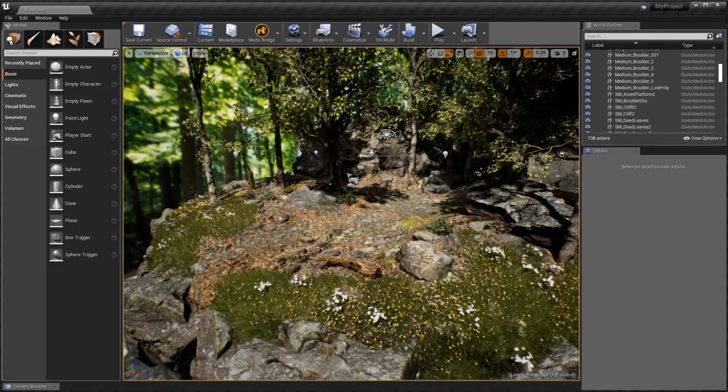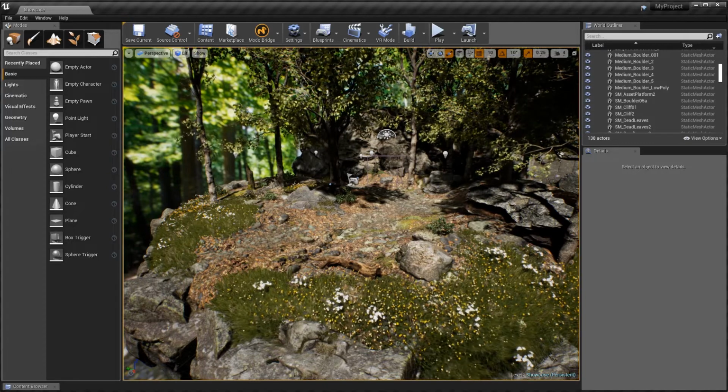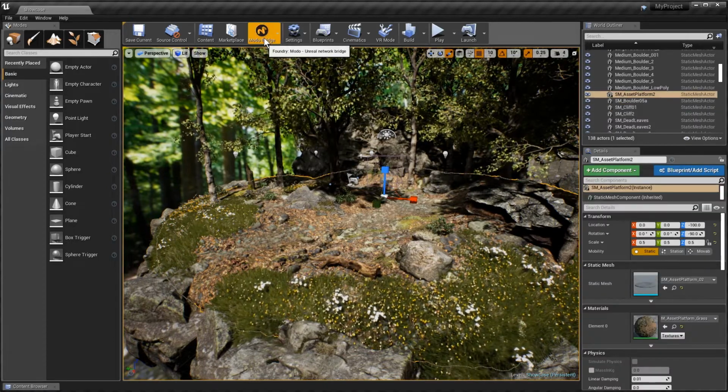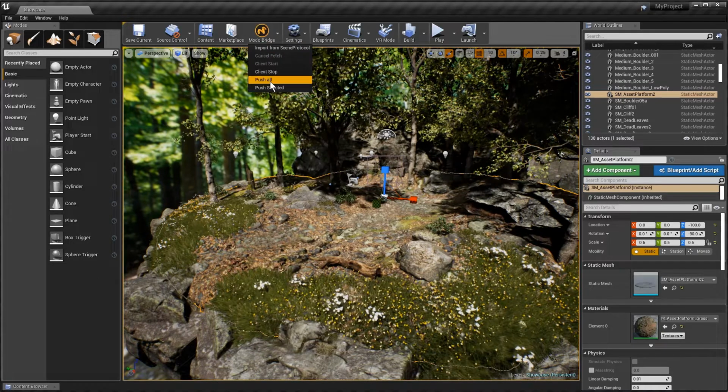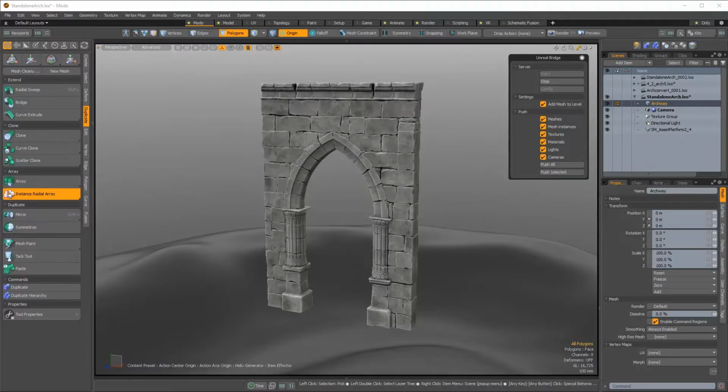Now, since I want to duplicate that archway throughout this scene while I'm in Modo, it's probably a good idea for me to transfer some assets from Unreal Engine, so at least I know placement and scale. And I want to push selected, just that single ground plane. Then come back over to Modo.